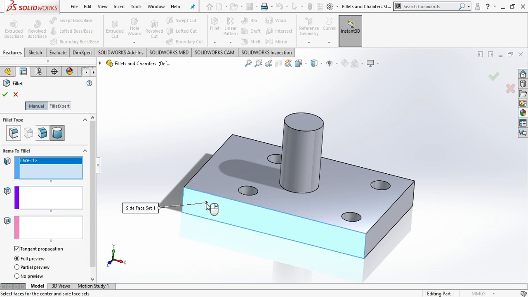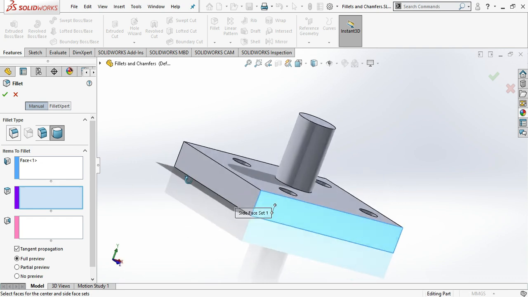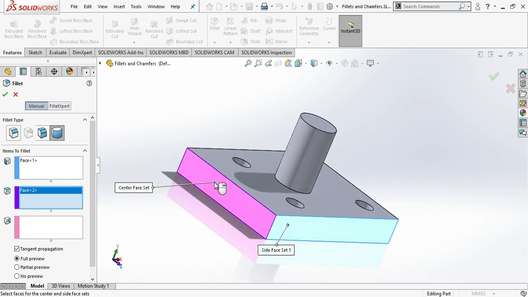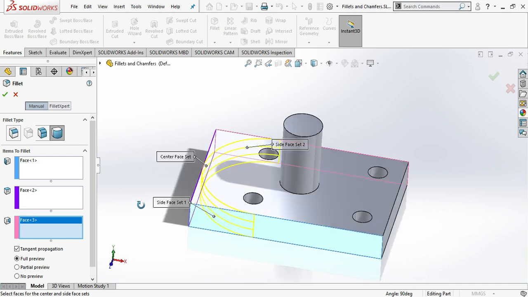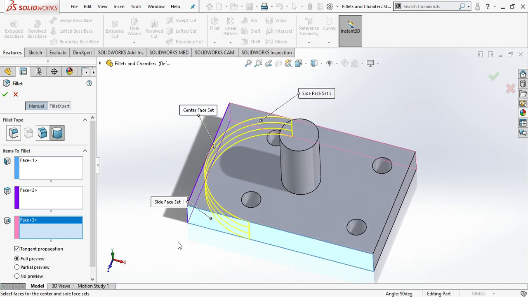You want to make sure you return to the property manager, activate the second window, roll the model, select the second face. Go back to the property manager, activate the third window, and then select the third face. And you see a preview of a full round fillet.